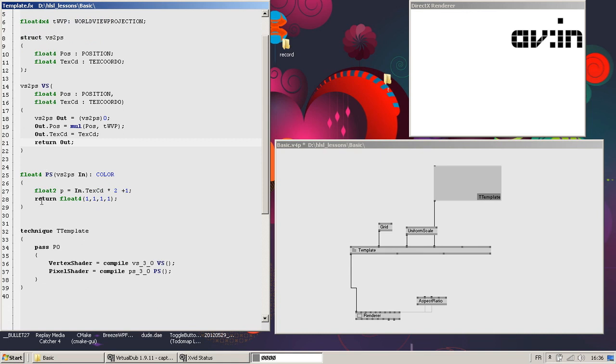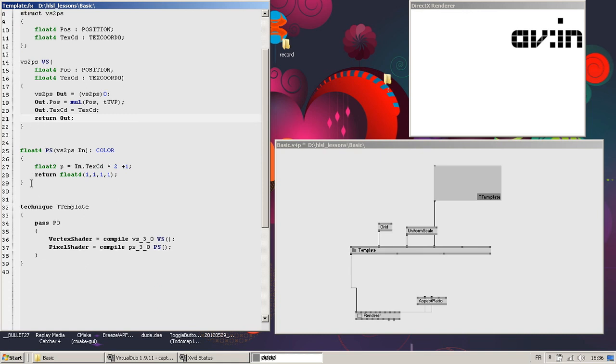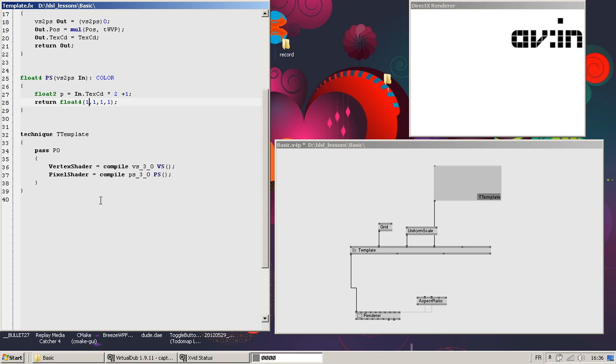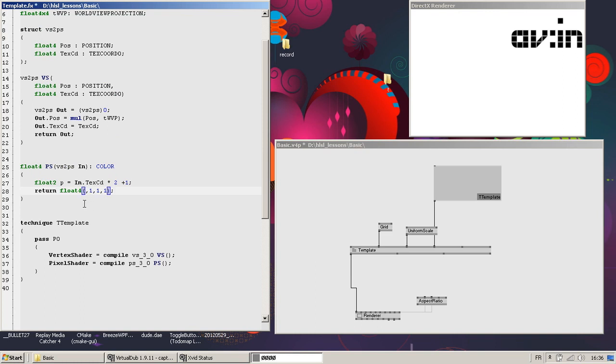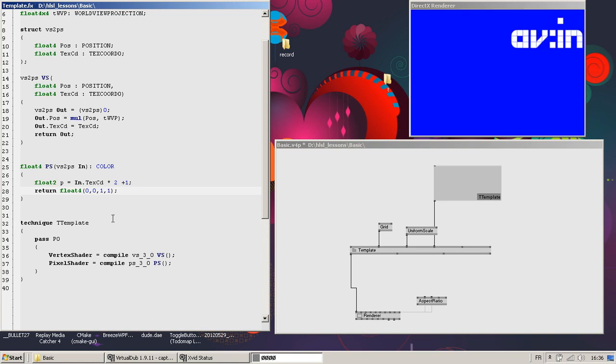Pixel shader. So now you can see here you have the pixel shader unit, which returns a color. Color is in RGB alpha format. Minimum is 0 and maximum is 1. So for example, if I return 1 everywhere, it's white. If I return 0, it's black.